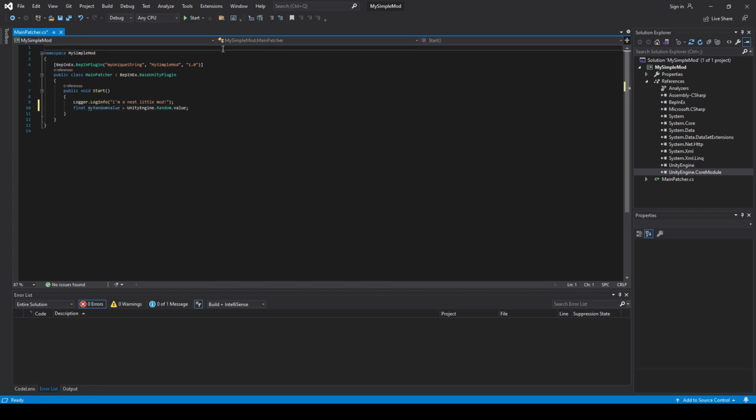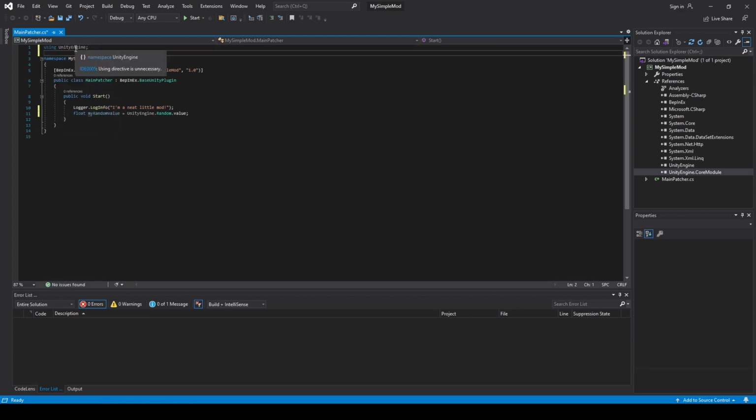A using statement looks like this. A using statement declares that this file has access to everything in the namespace UnityEngine. As you can see, our mod has only one namespace right now, MySimpleMod. With this new using statement, I can now write this shorter version of getting a random number.